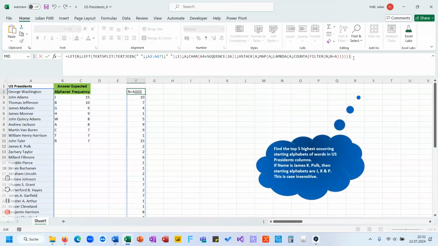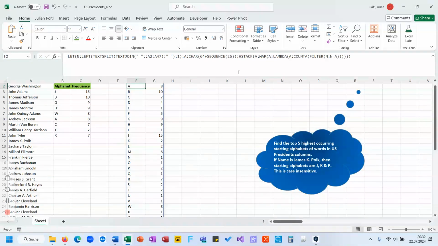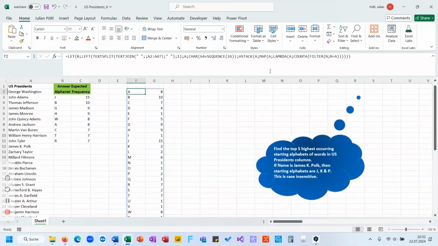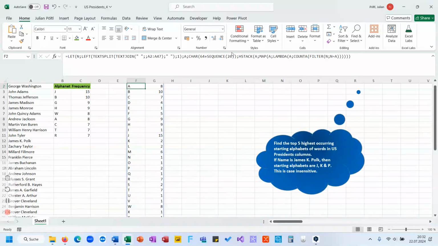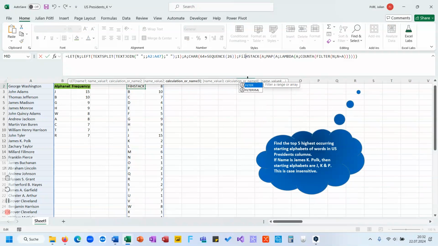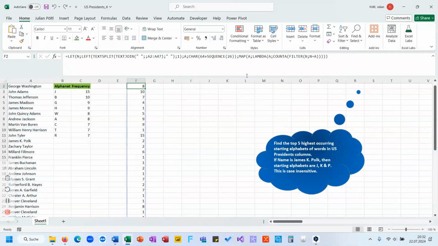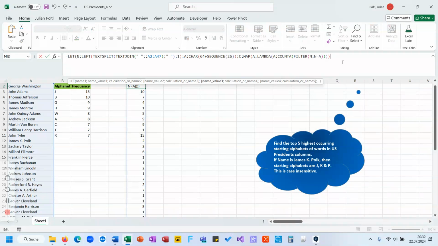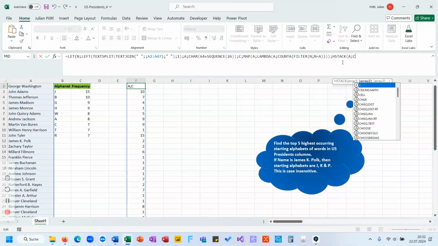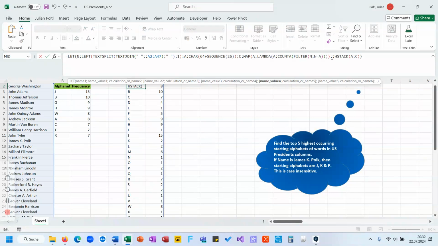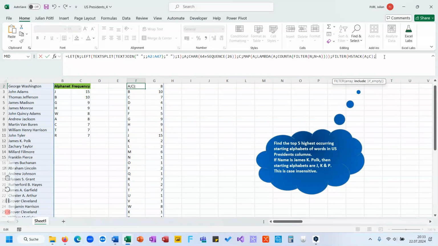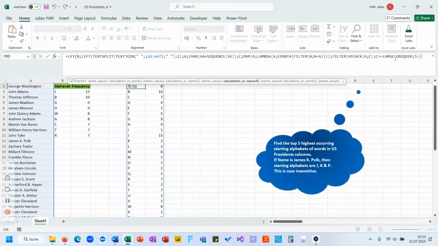Now I do something that way. I stack the alphabets, the letters, and the count I did recently, and I filter. So I do this in separate arguments, HSTACK a, c, so that I can filter this whole array if c is larger or equal to LARGE UNIQUE c, 5. Oh, autocorrection.